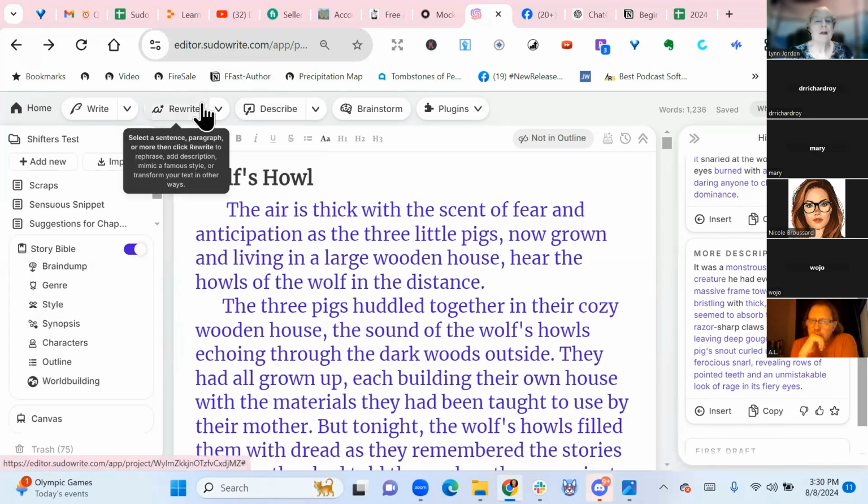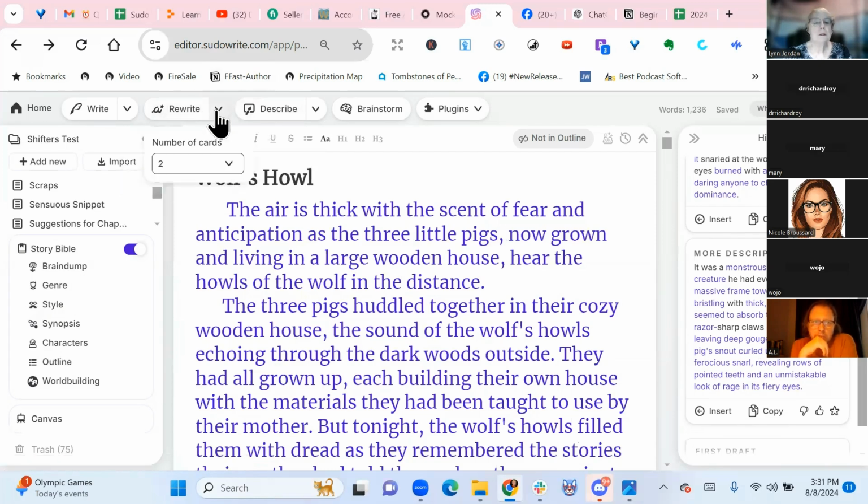Now, what Nicole was saying is on the rewrite, you also have the number of cards you can set. So if you want write to have a different number of cards than you have on rewrite, you can set that too. Okay.